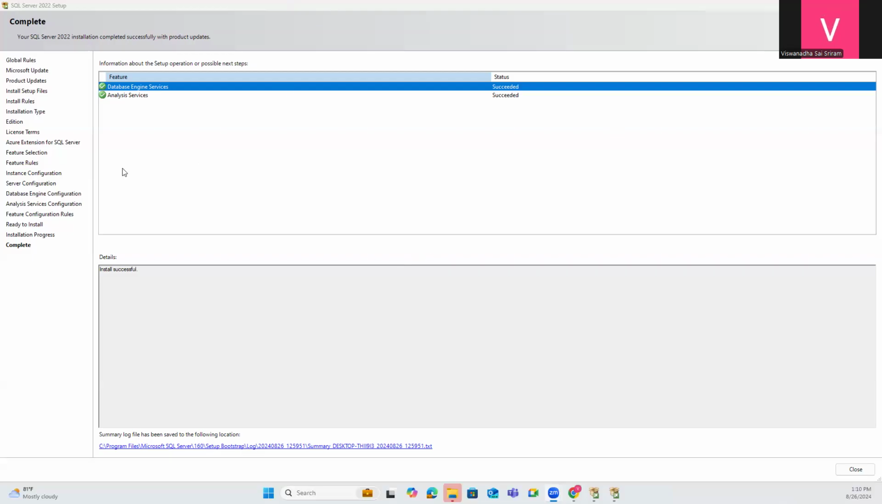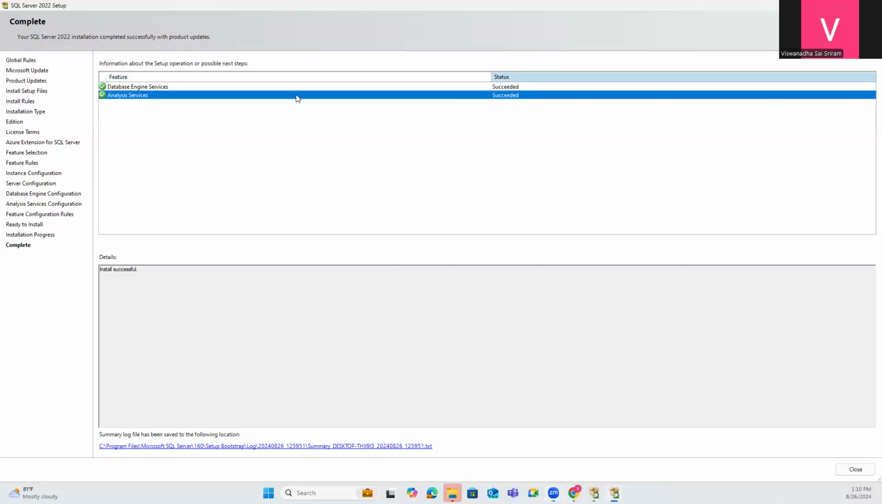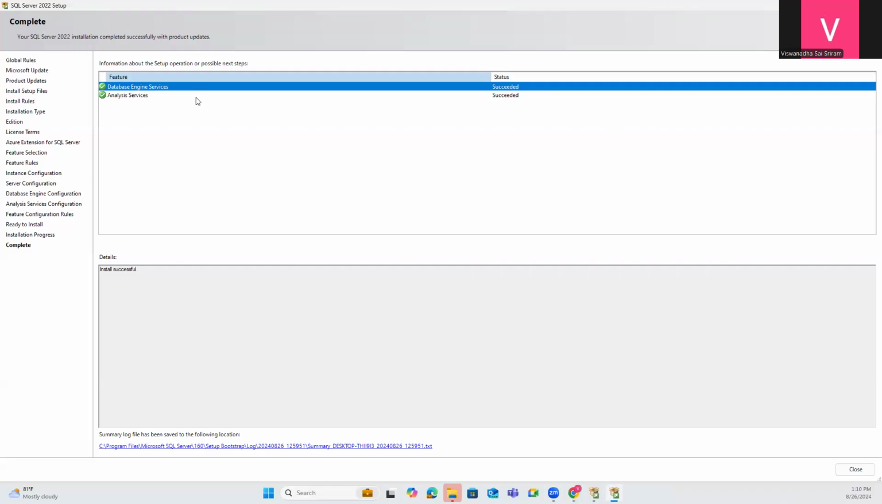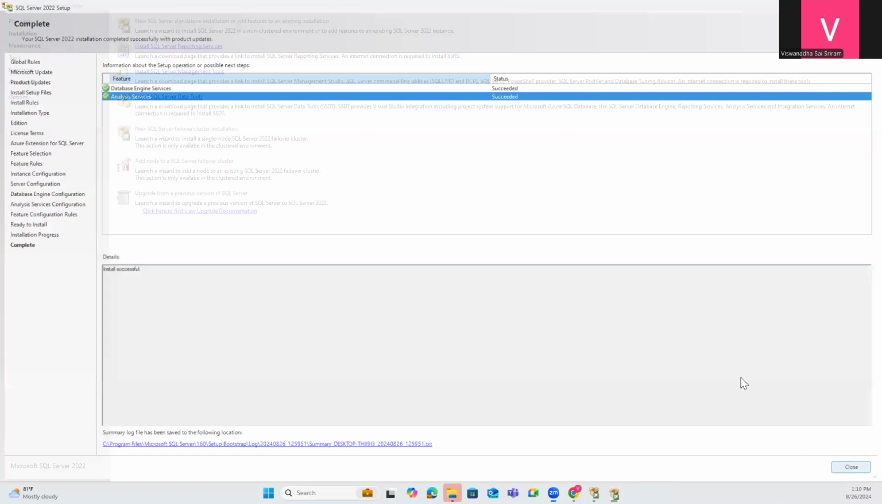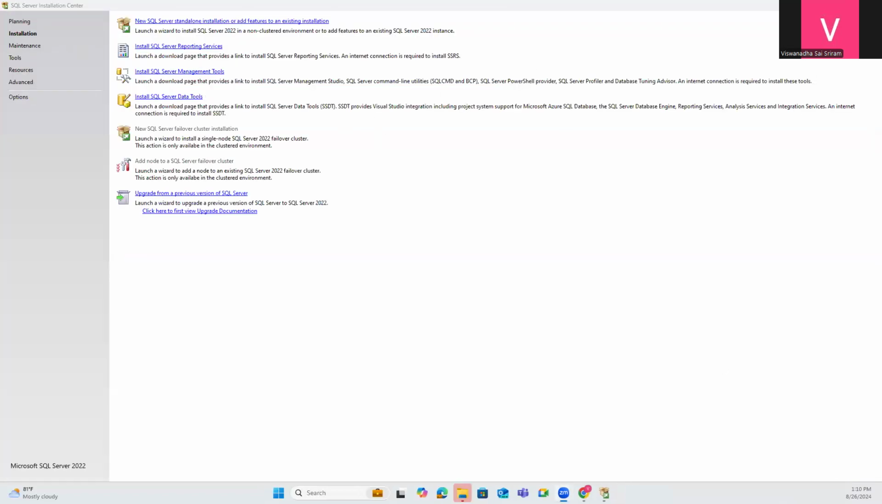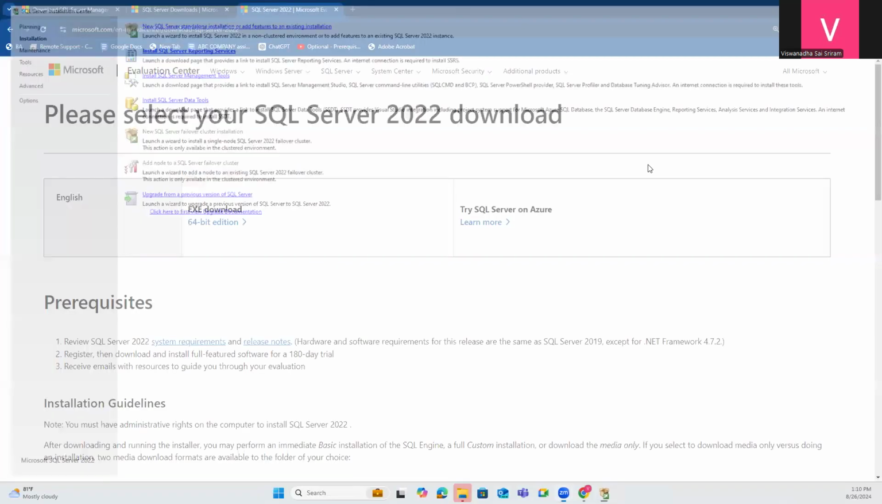Okay, this has succeeded. You can see the status. Our main aim here was to install database engine services and analytical services. Both have succeeded. You can see the succeeded status, install successful. Now you can close this, and this also you can close. We have completed this particular step.